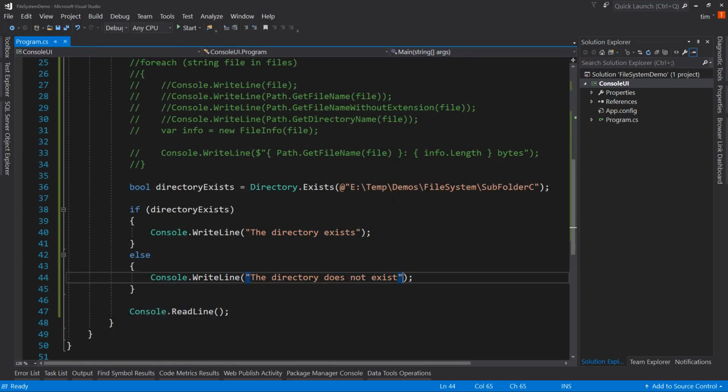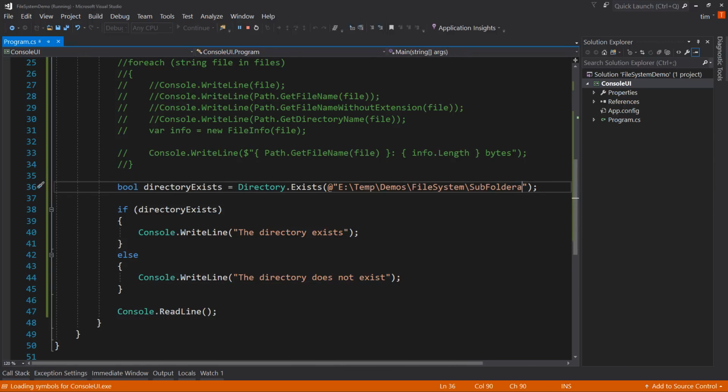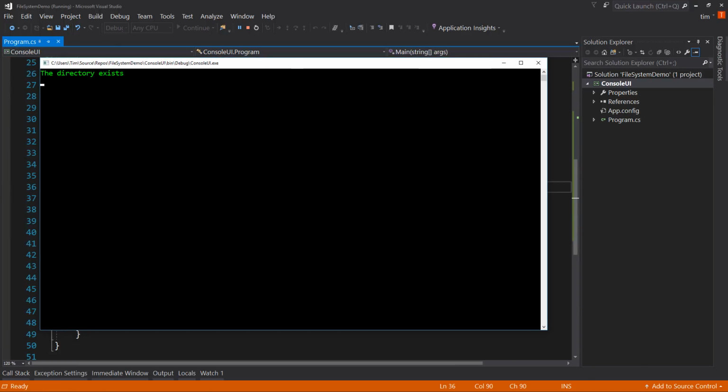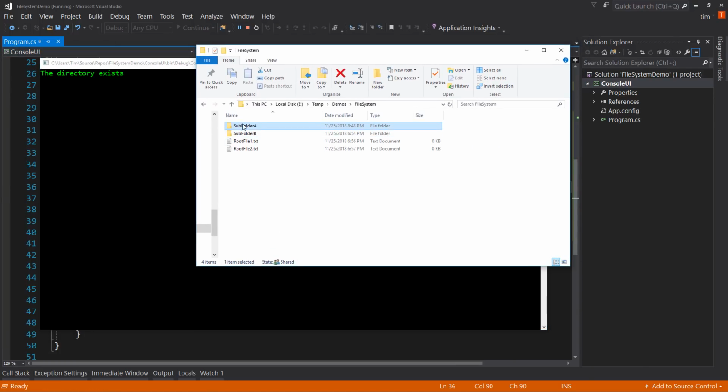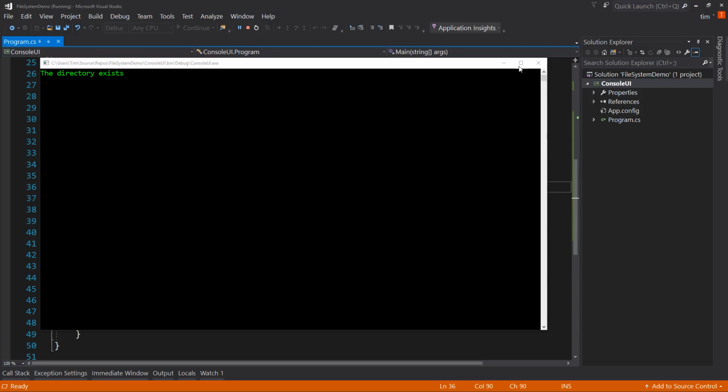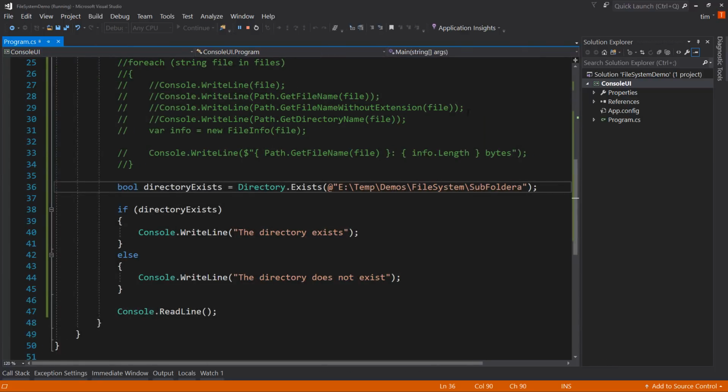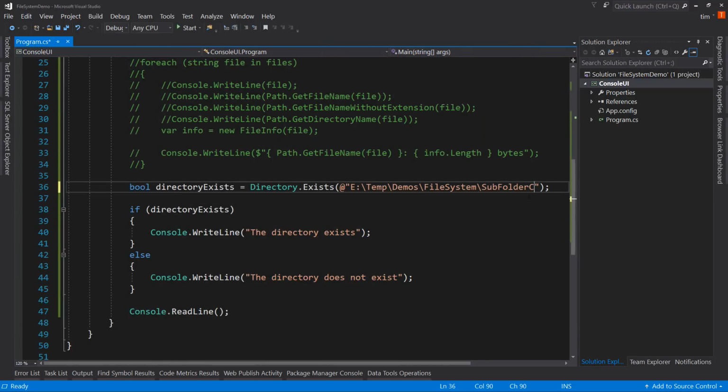Now, if I change this to subfolder A, I'm going to do lowercase here just to kind of prove a point. The directory exists. Now, if we look, subfolder A, the A is capitalized. That's because we're case insensitive at this point. We don't really care about case. Let's change that back to C for a minute.